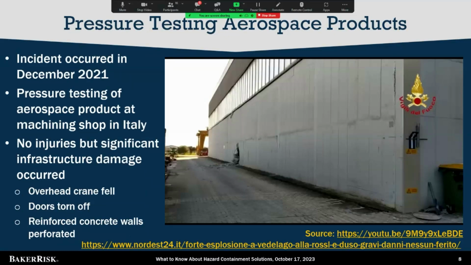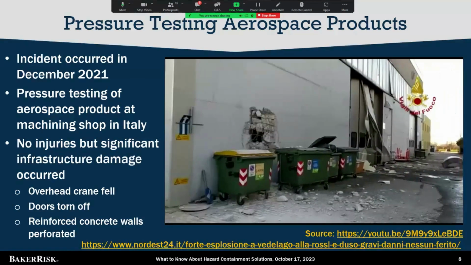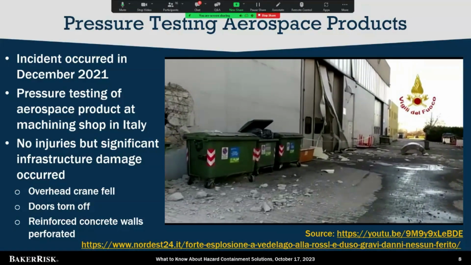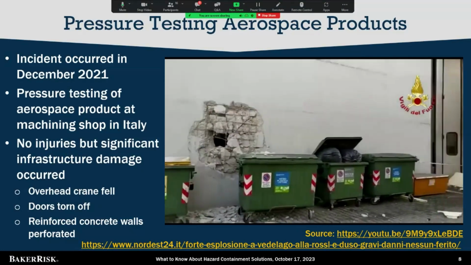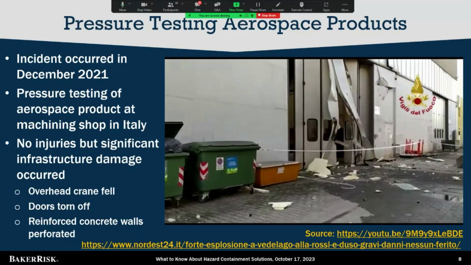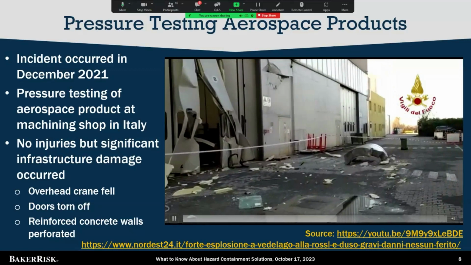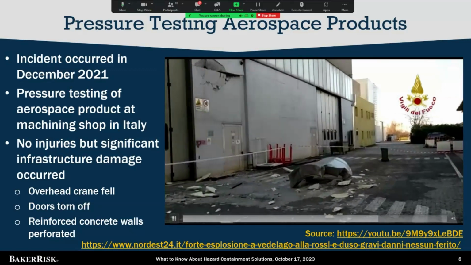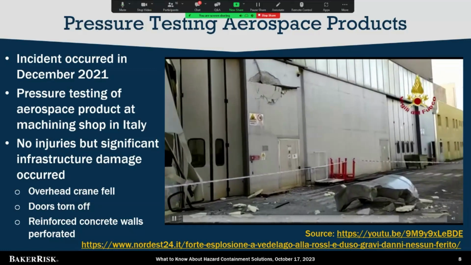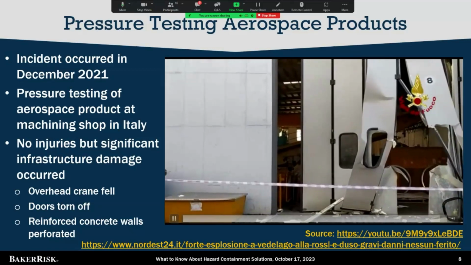The next incident that I'll go over happened in the aerospace industry. This one happened in Italy back in December of 2021, less than 2 years ago. You see here, that's a concrete wall that had a pretty good sized hole punched through it. And that's a door through which this very large projectile got thrown. This was also pressure testing of a pretty large vessel or piece of equipment. There were no injuries, but there was significant infrastructure damage.